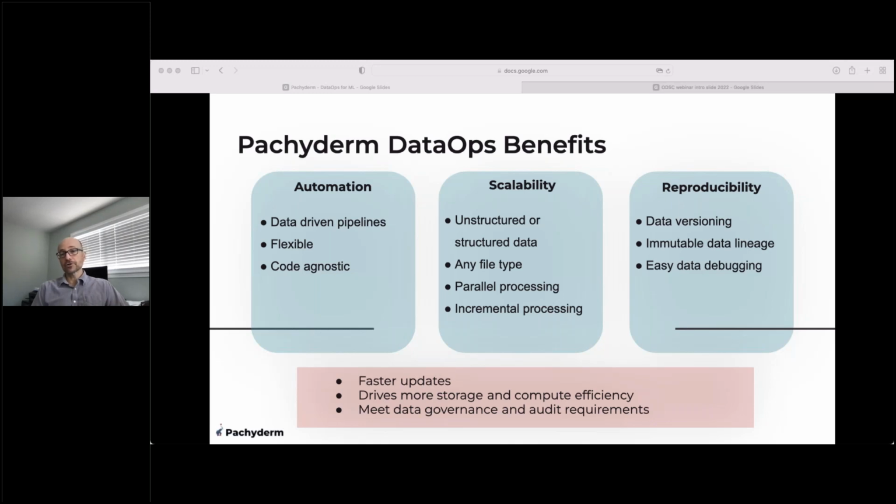Because Pachyderm understands versions and diffs of your data sets, we can offer some incredibly unique capabilities, such as incremental processing, where we only process diffs or changes to your data, and this can reduce processing time by an order of magnitude or more. Lastly, we keep track of all changes to your data. This includes metadata, artifacts, and metrics. So you have end-to-end reproducibility, which provides immutable data lineage. This significantly reduces the effort to debug issues and help satisfy data governance and audit requirements.